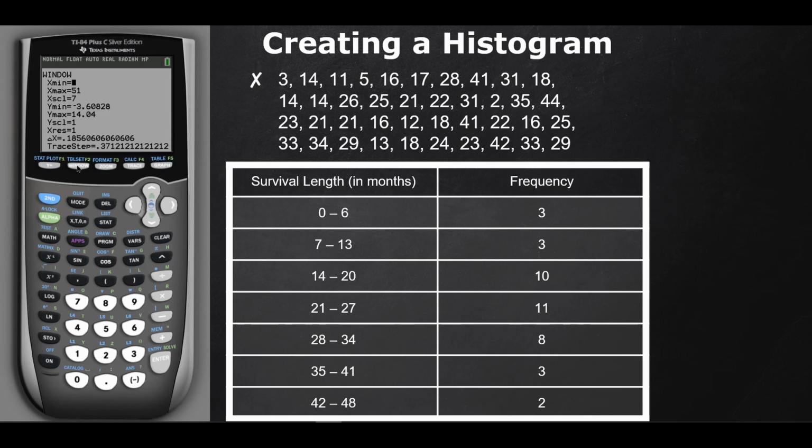So if you notice in our frequency table, we start at a 0. So our very first X minimum value, it should be a 0. Our graph also doesn't go up to 51. It stops at 48. So I'm gonna go ahead and change that to 48. And here the X scale, so by how much we're going, we're gonna actually leave it at 7. In our data table here, our frequency table, we're also going by 7. So from 0 to 7, that's 7. From 6 to 13, also 7. So we're just going by 7s.